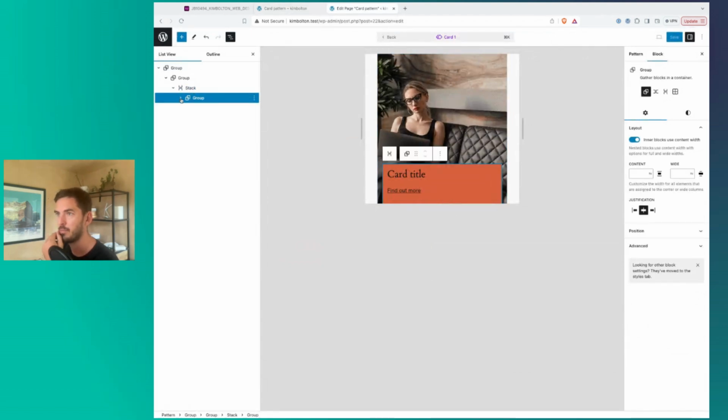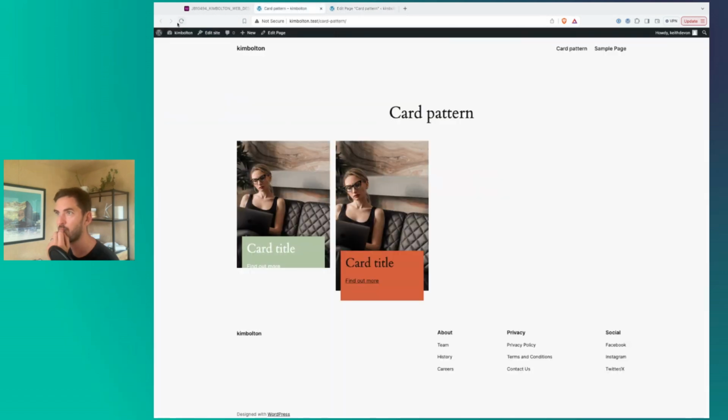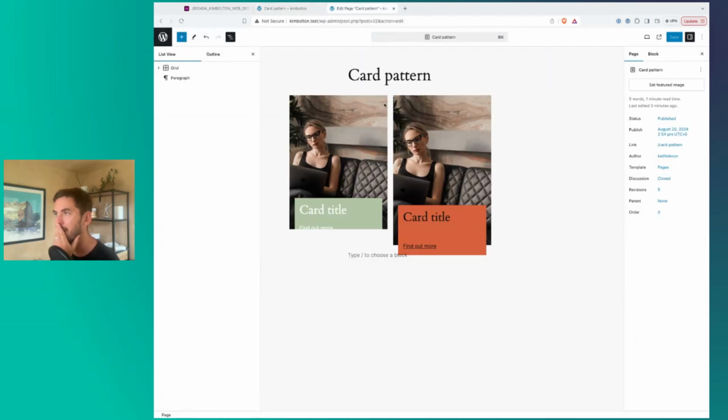All right. Let me try. I'm going to change this to a stack. I'm going to go space between because I want to force that find out more to the bottom. Okay, good. Why does it look different? I really don't know. Back, I think, to the page.